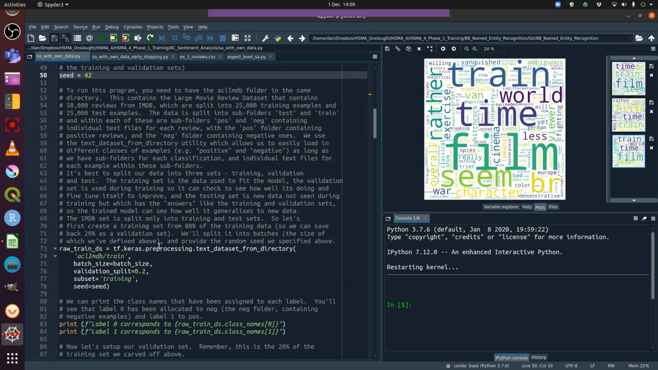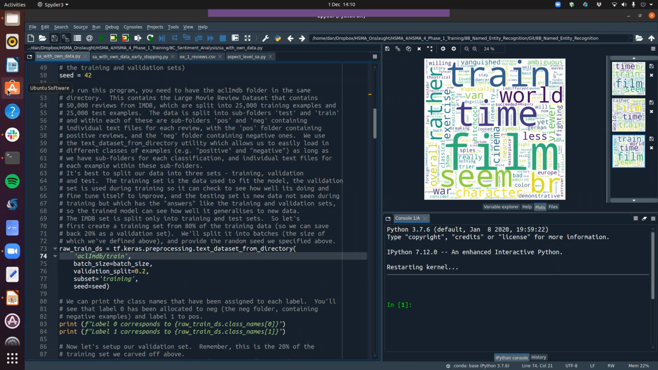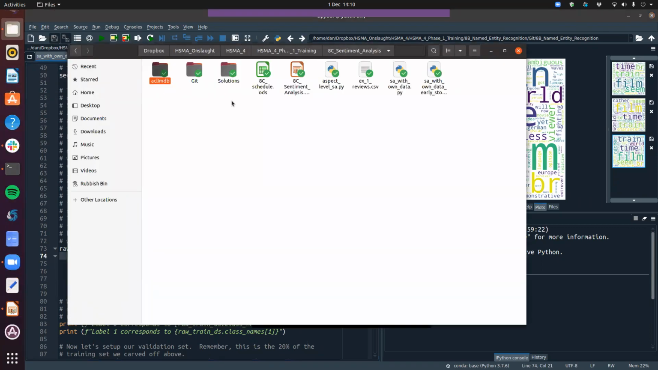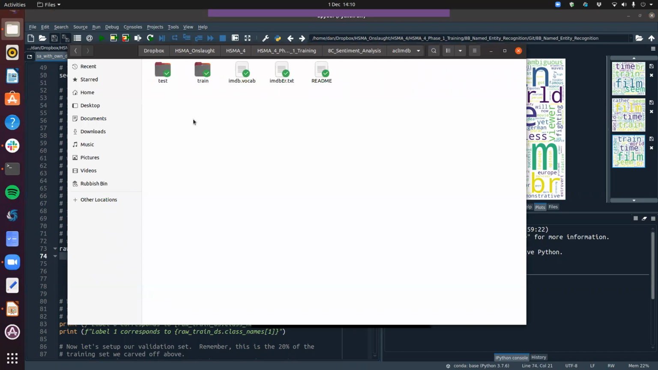So what we're doing here is we're using that. The first thing I'm going to do is set up my training dataset. Here I'm setting up my training data. I've just called it raw_train_ds. I'm going to tell it to grab it using this text_dataset_from_directory utility. The first thing I need to pass into that is the location, the file location, ACL IMDb slash train, which you'll see is what it is. That's where our training data is. Okay.